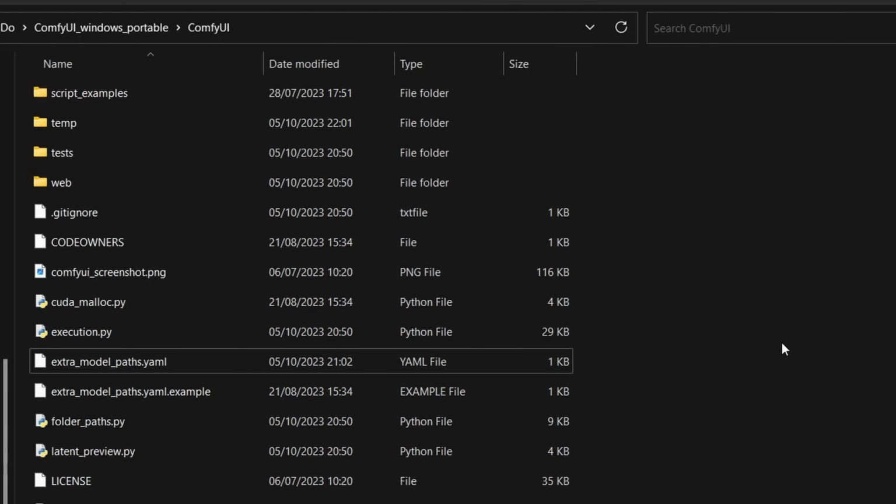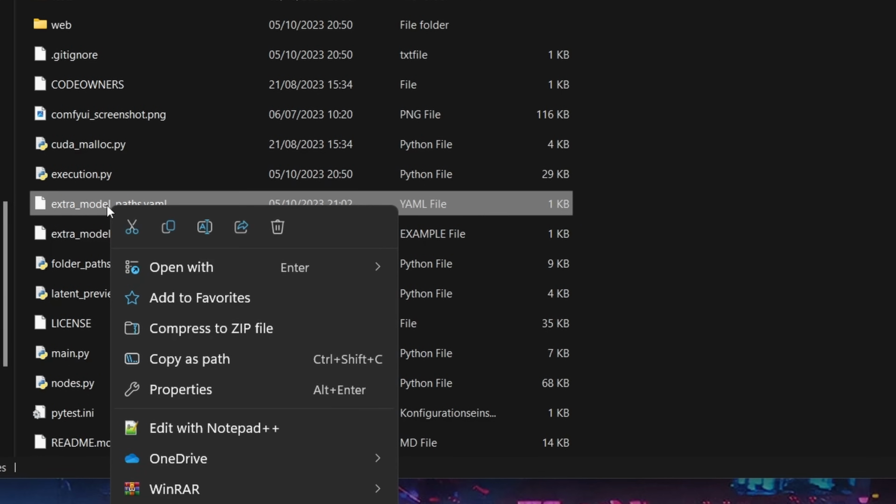If you already have installed another UI like Automatic 1111, you can link the models you have already downloaded. For that, go into ComfyUI Windows Portable, there into the ComfyUI folder, and in there you find the extra model paths YAML file. You want to right click on that and open that with the text editor. I'm using Notepad++, which is free.